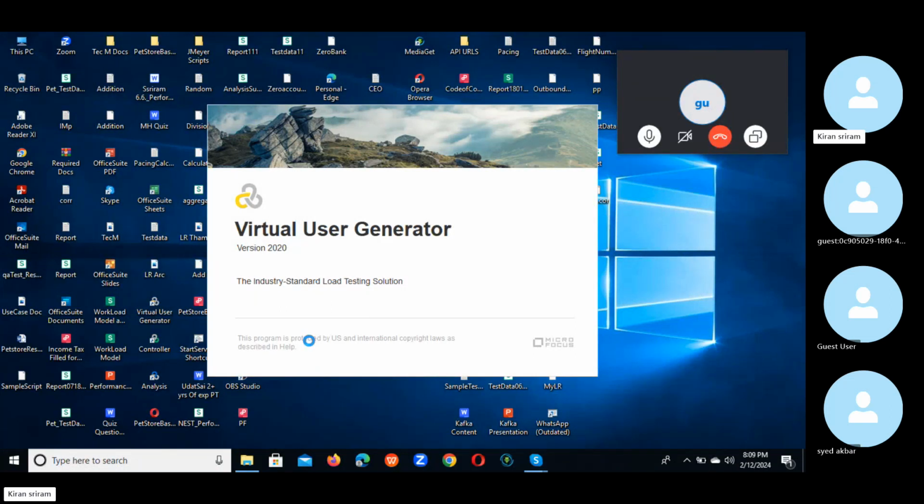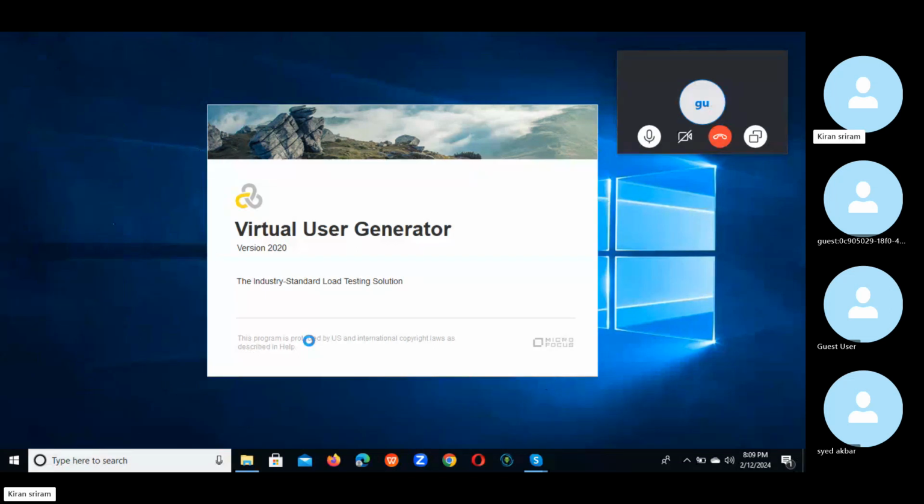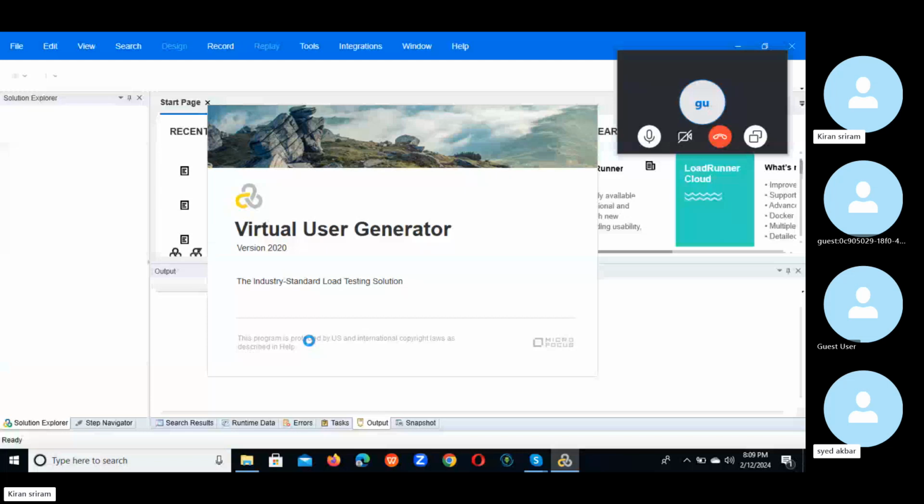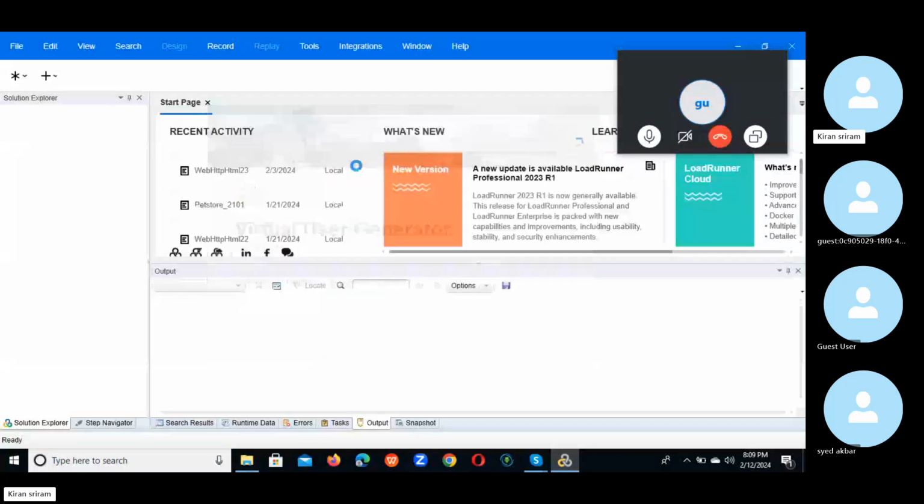What is random? Randomly, it will take any one of the data points. In any one of the data points, it will be picked randomly.